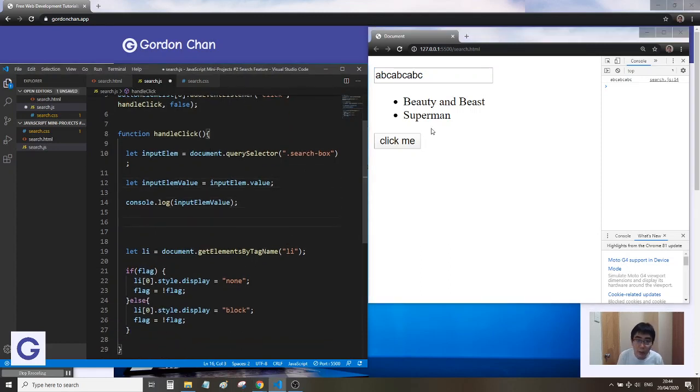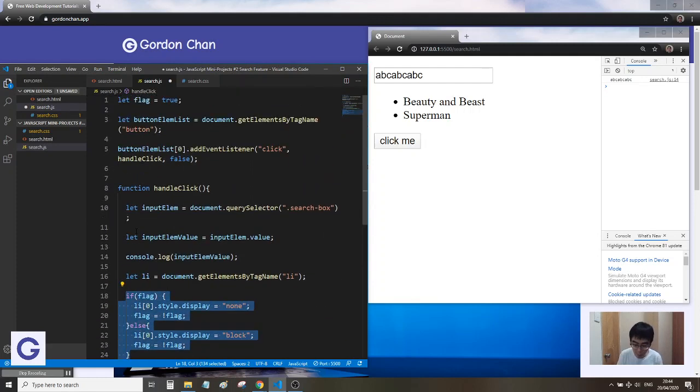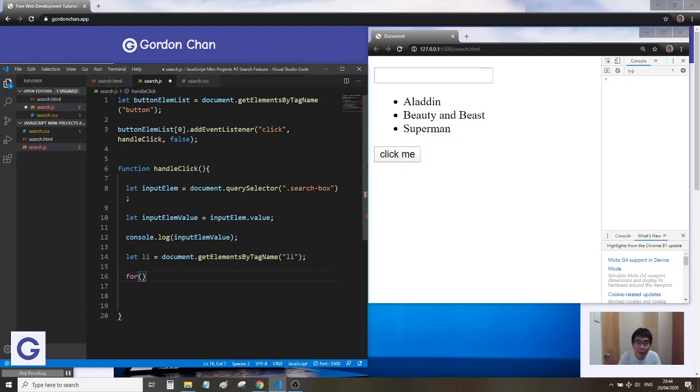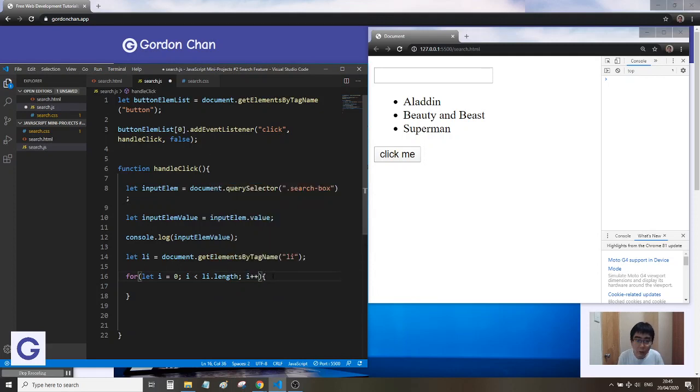So now, if we use this button, we will run through this list element. Now we don't toggle it, so we don't need this flag. We can remove it, and we can remove this flag here. Now we are looping over this li element. We can use many ways to loop through it. For example, I'm demonstrating the most fundamental one, the for loop. Let i equals zero. The first one is the starting condition when i is zero. The better keyword is let. And then we can use i is smaller than the length, because this has a length property. i plus plus, so each time it will step up by one.